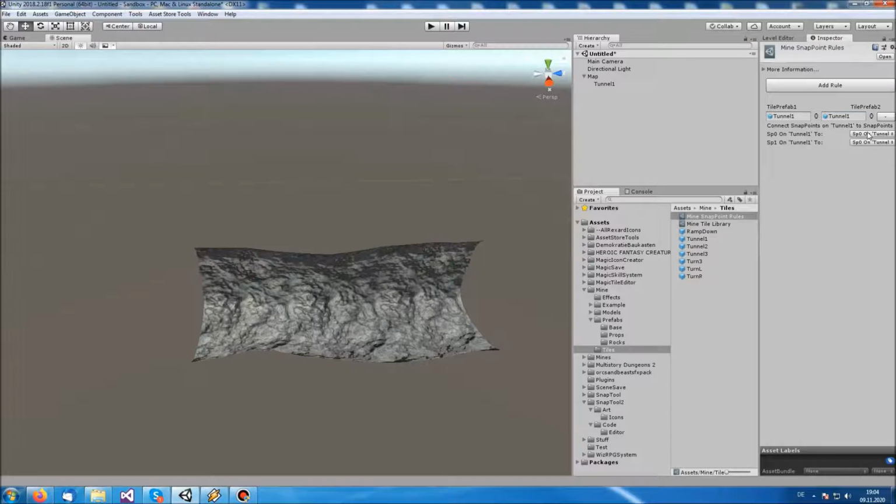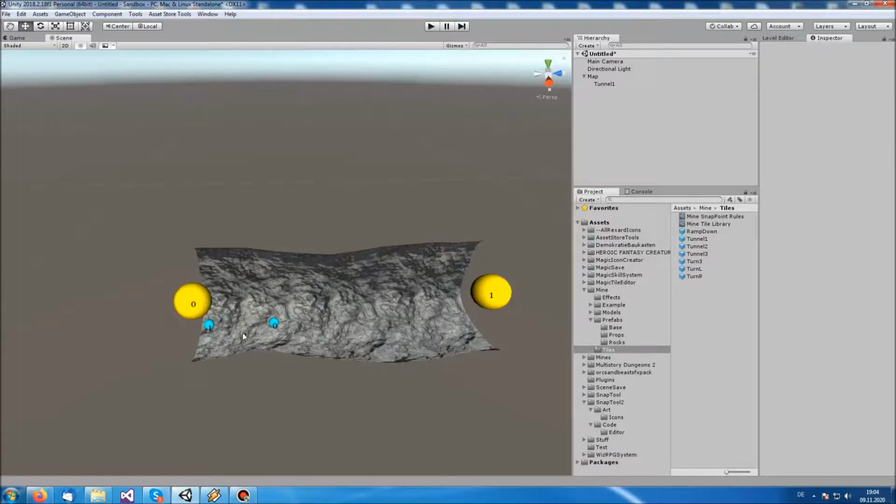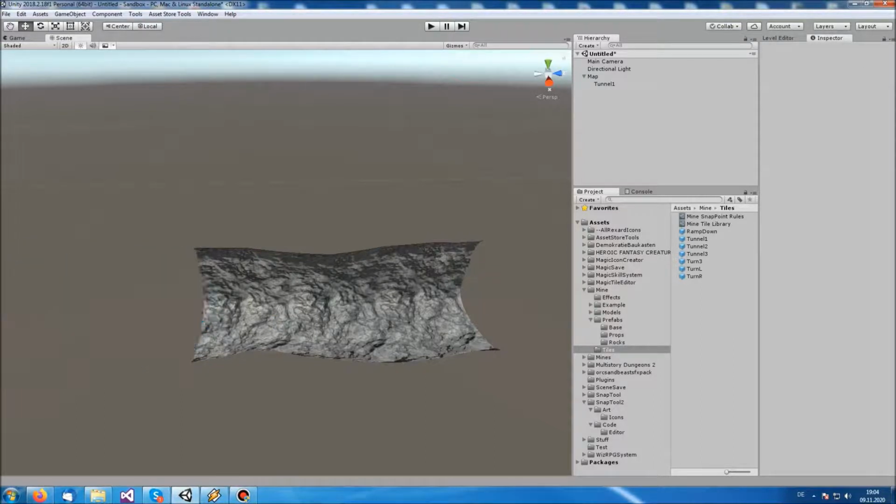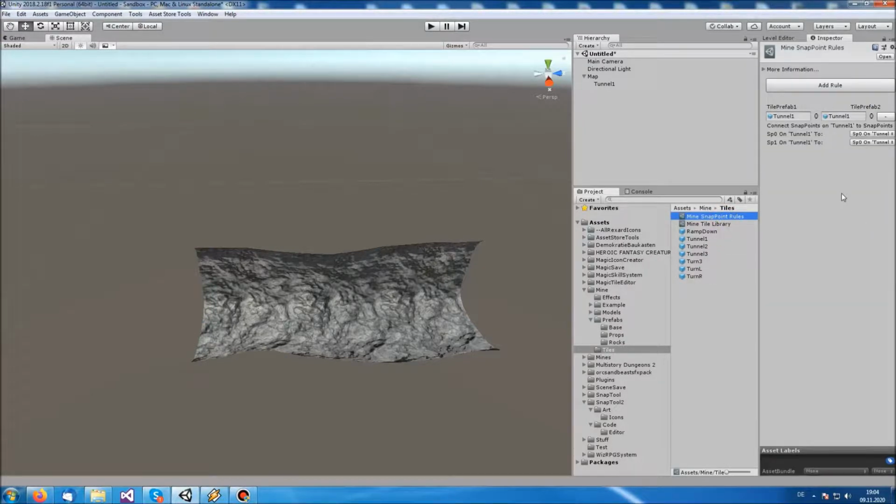Each snap point carries its own index so that you can distinguish them in the editor. Here we want to snap point 0 to snap point 1 and vice versa.